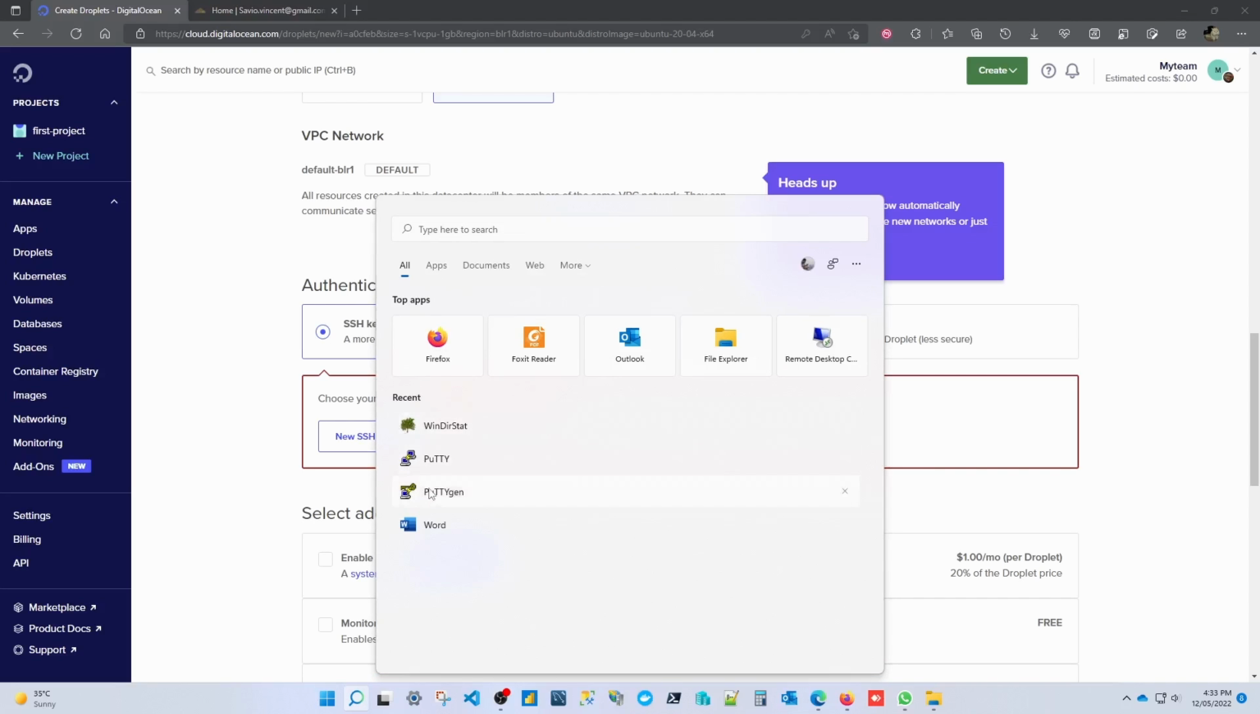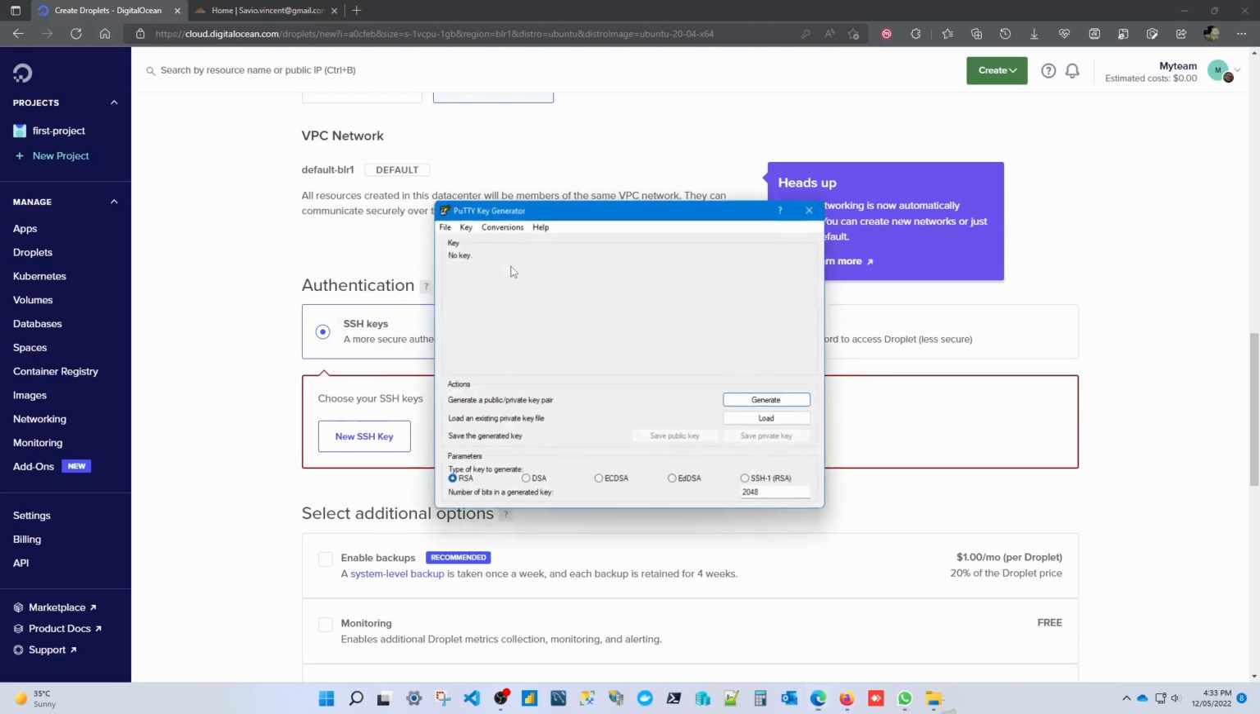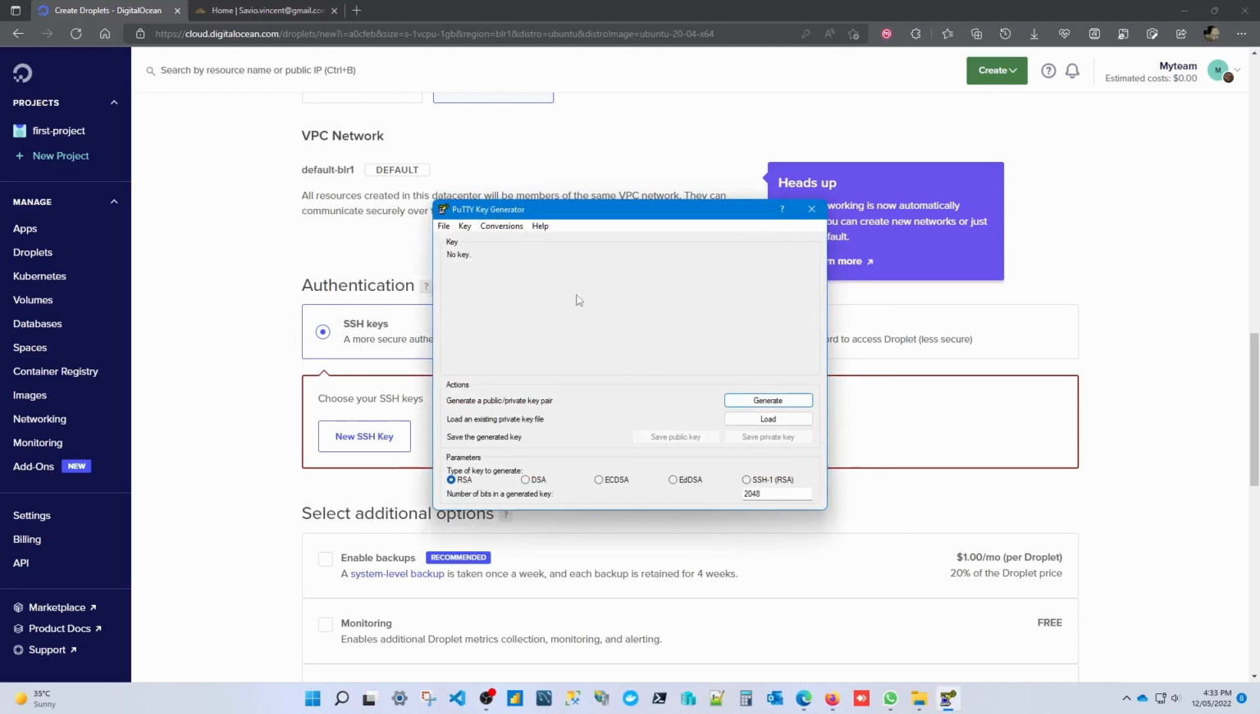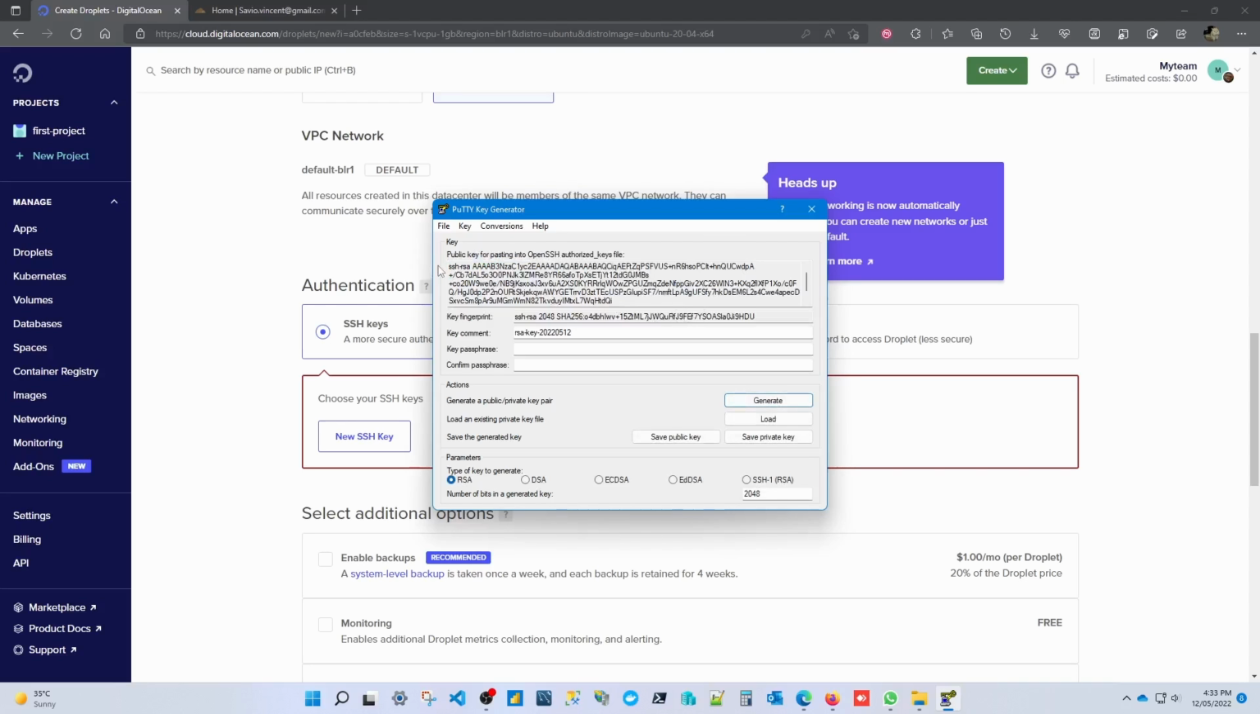I have it already installed. PuTTYgen, this one. Okay. So over here, click Generate. But before that, keep it as RSA and 2048. Move your mouse randomly over here so it generates a random key. So this is your public key. Copy that one.